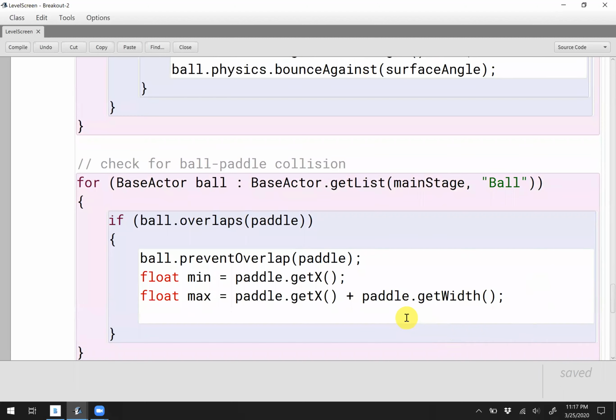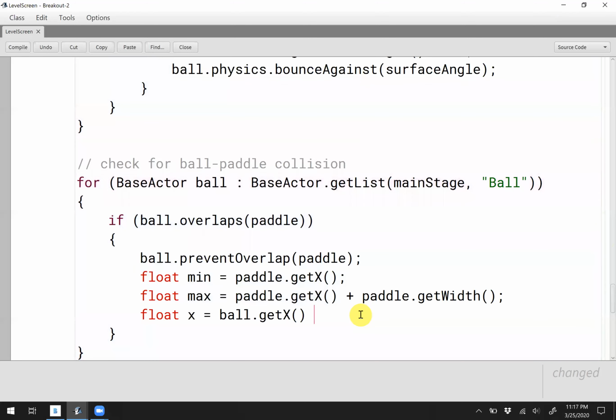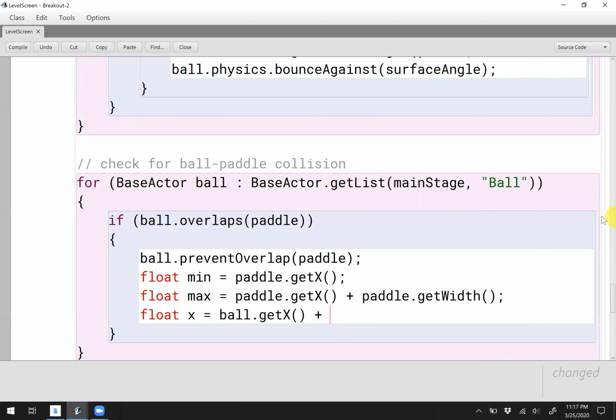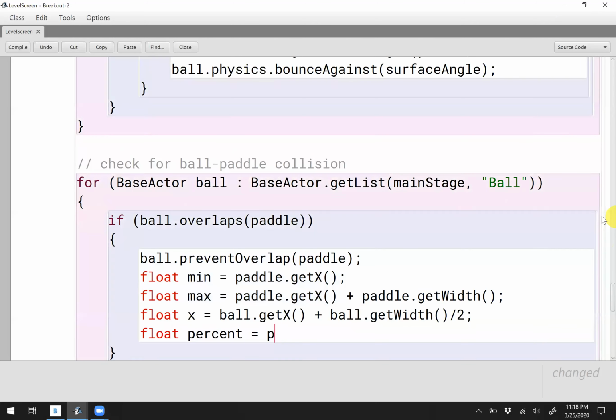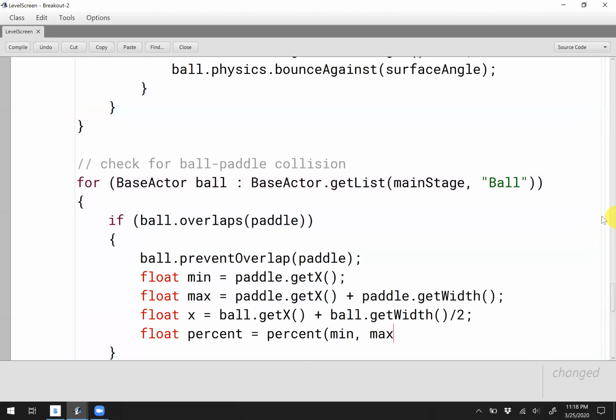Then I can calculate the center of the ball. It's important to not use the left coordinate of the ball, but the center of the ball. So let's say float x is equal to ball.getX plus the center is going to be half the width. So ball.getWidth divided by 2. And then I want to figure out the percent. Again, we'll do that from the percent function. This is how far across, what percentage of the way between min and max is x. So min, max, x.